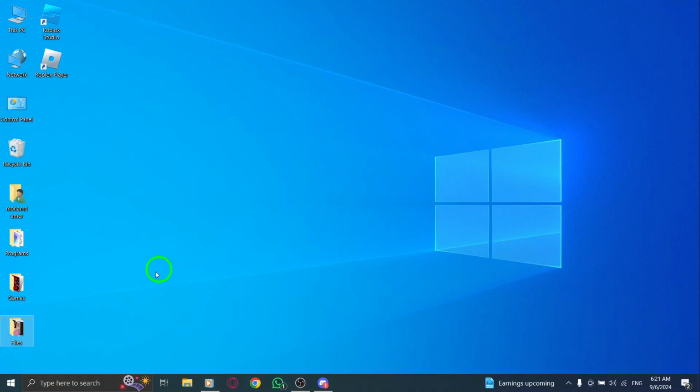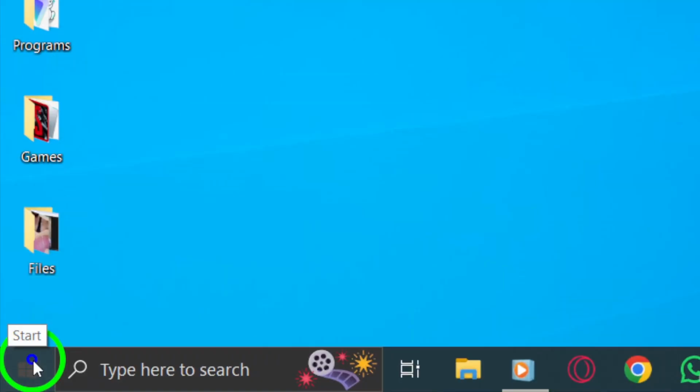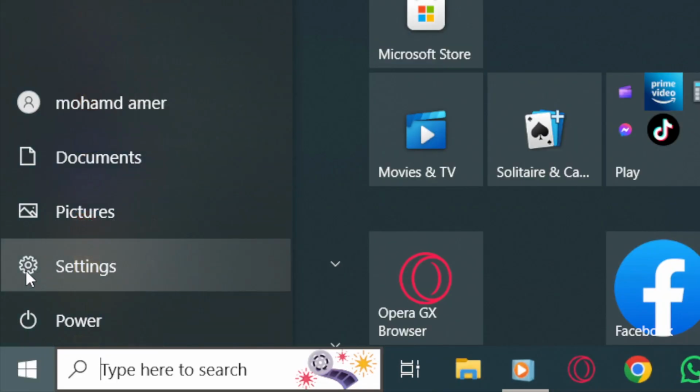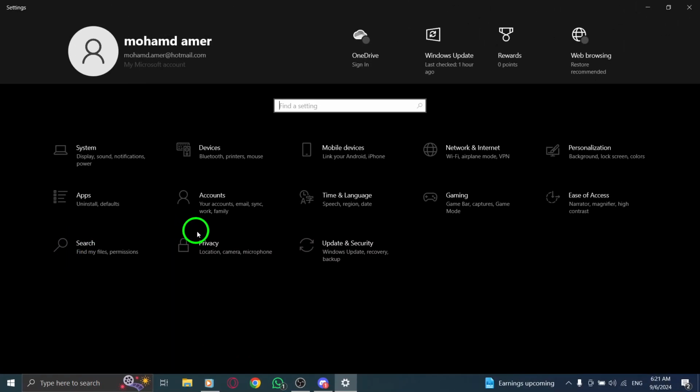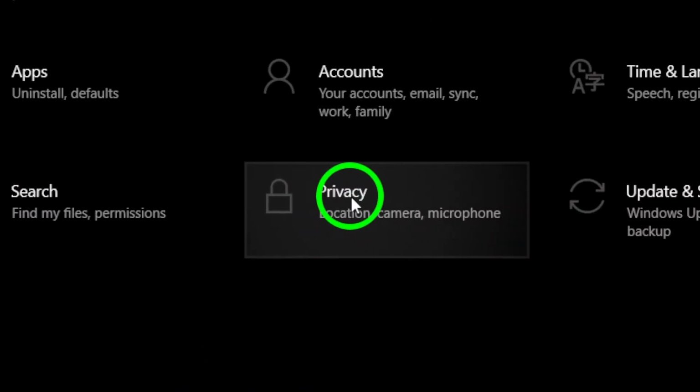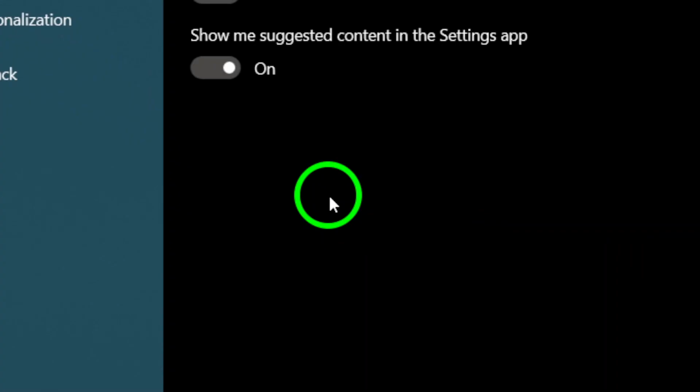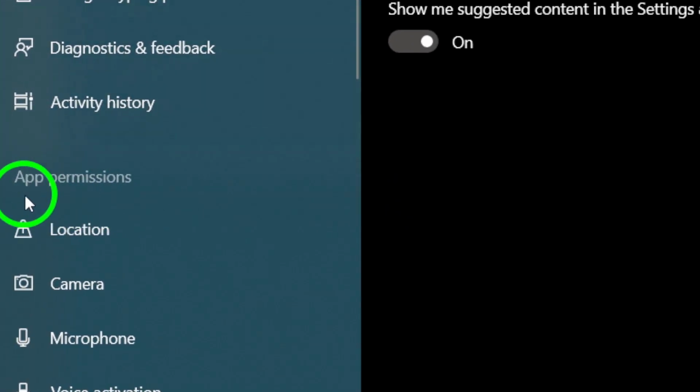First, you'll want to head over to your Windows settings. You can do this by clicking on the Start menu and selecting the gear icon. Once you're in the Settings menu, navigate to the Privacy option. This section is crucial for app permissions, especially for your camera and microphone.